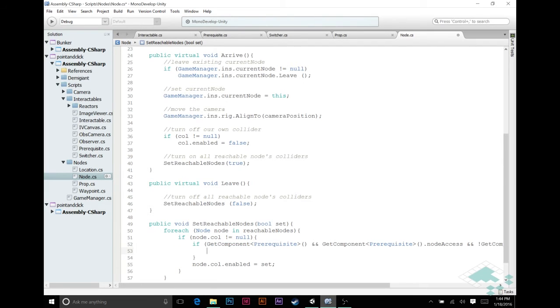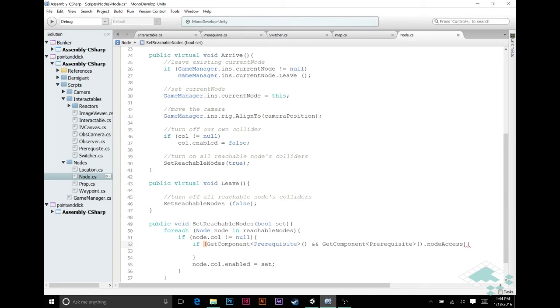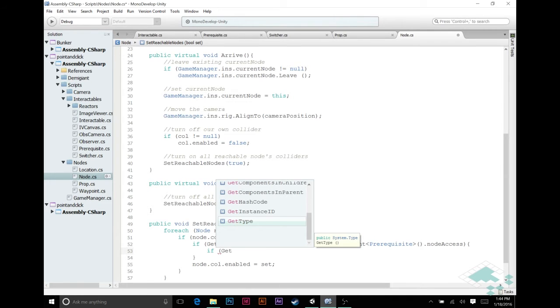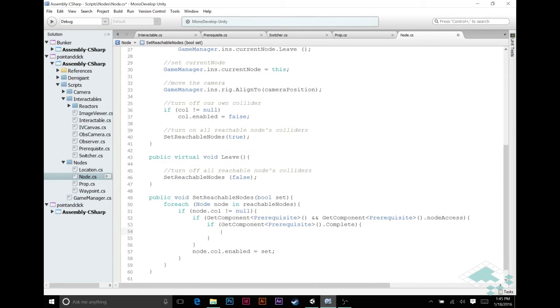If there is a prerequisite, and the prerequisite is about access, then we're actually going to do some nesting ifs here, which isn't ideal, but is going to probably be the best way we can do this, I think. So I'm just going to cut all this, and instead in here I'm going to say, if this is all the case, then if getComponent is complete, then we're going to actually set the node's collider to enabled.